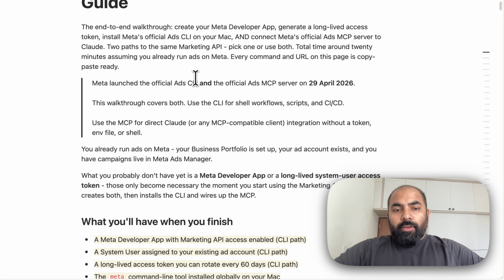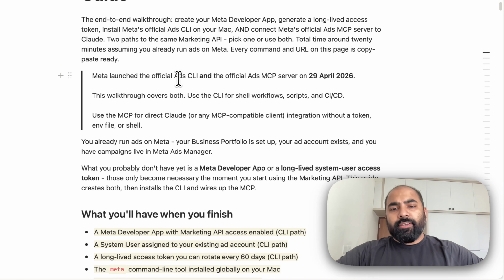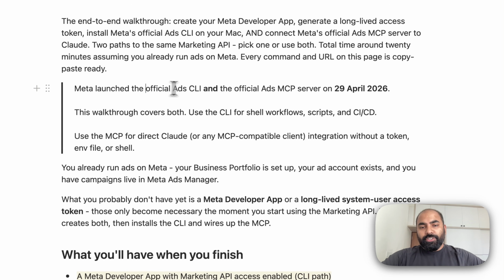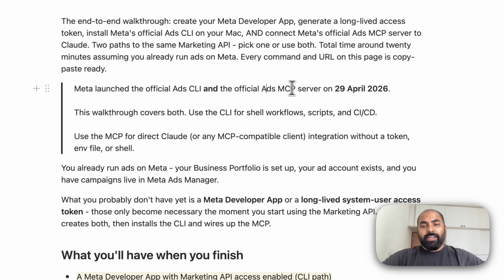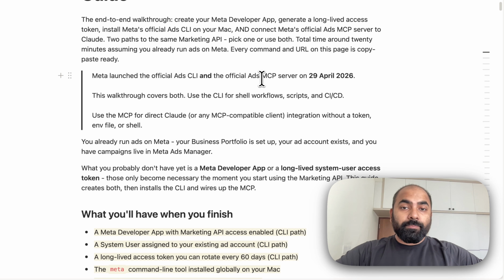Okay. So just a quick context. Last night, Meta launched this official Ads CLI and their official Ads MCP server. And I've been testing this since morning. And it is really, really wonderful.